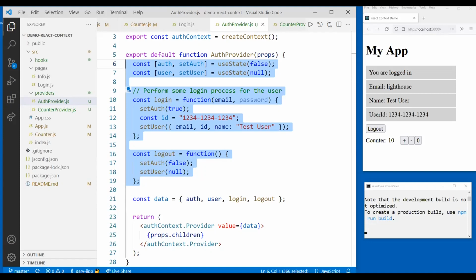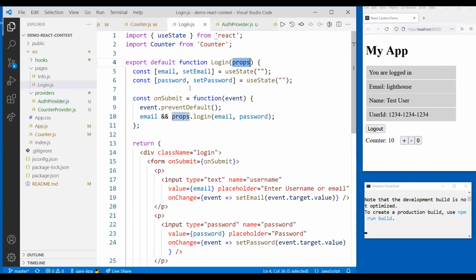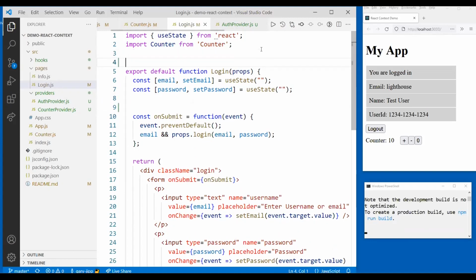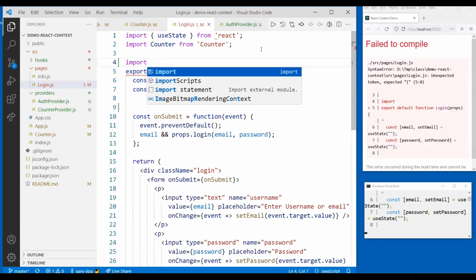Let's take a look. So I'm going to do the same thing inside my login. Instead of getting props, props.login, that's all it needs, I guess. Now this state, these are needed. This is for the form, so I can't touch those. But props.login, that is the function that I'm going to replace. I'm going to instead import my auth context.